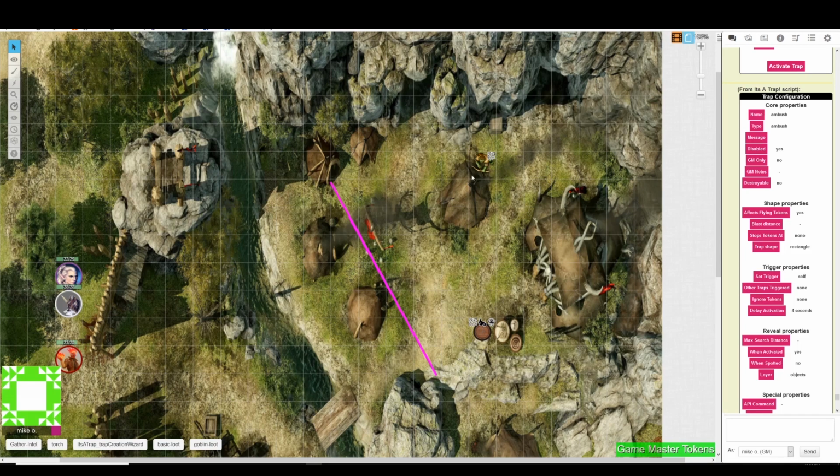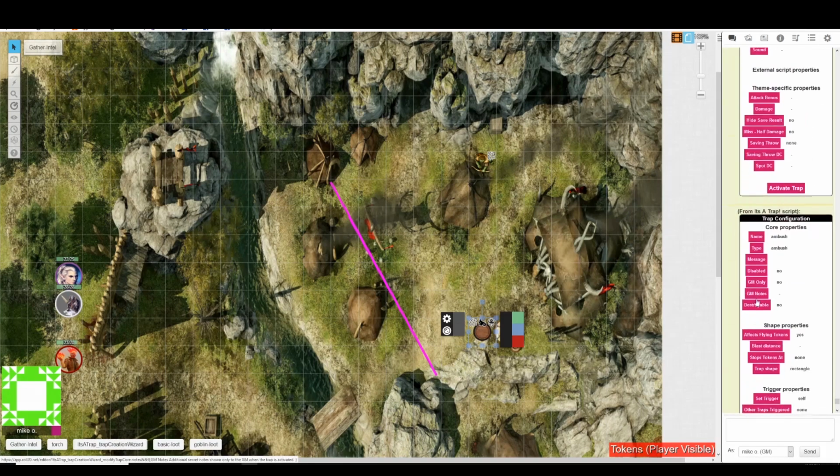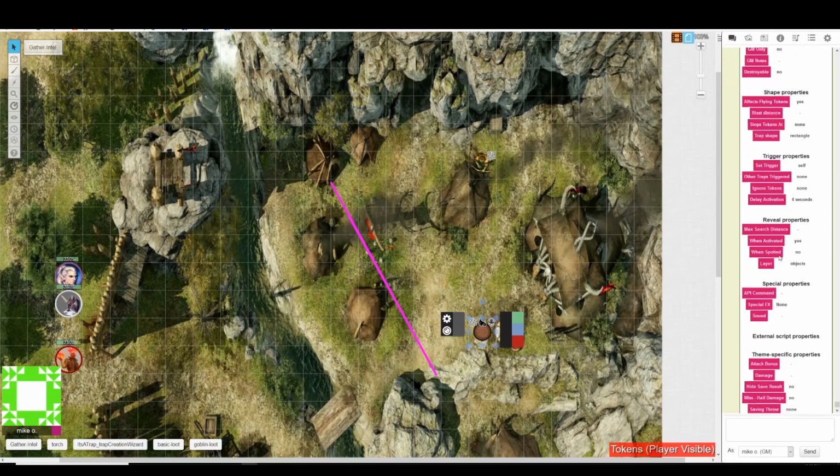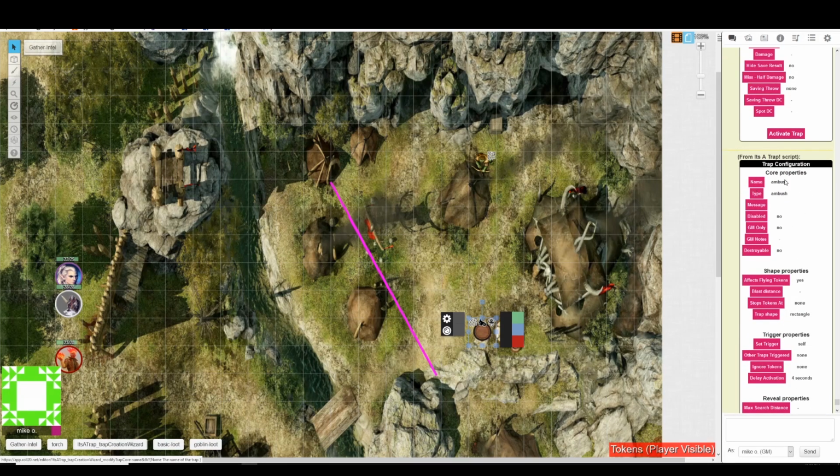So what I have here is these guys on the token layer, and I have already clicked on them and hit It's a Trap to put the little spiderweb icon on it. The first time I did it, I made a little mistake, so I had to go back and redo it. That's why some of these things are already typed in. I changed the name to ambush. Type, it's an ambush. No message, disabled, no, all these things.